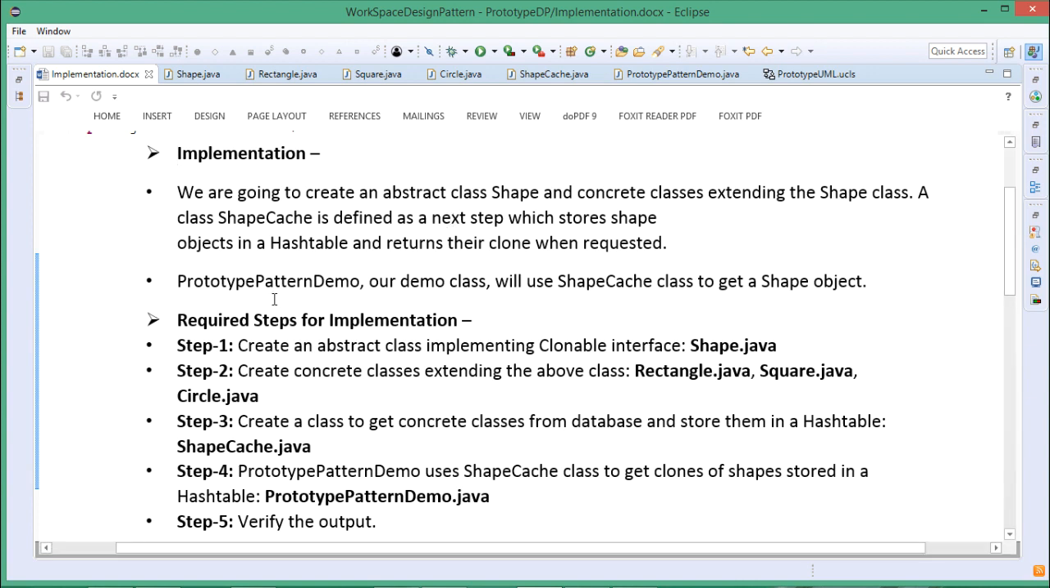PrototypePatternDemo will be our demo class, where we will have our main function, and we will use the ShapeCache class to get a shape object, passing the respective key value, and then the respective shape object will be obtained. To do this implementation, we are going through some steps. Step 1: create an abstract class implementing the Cloneable interface, and the name of the class will be Shape.java.